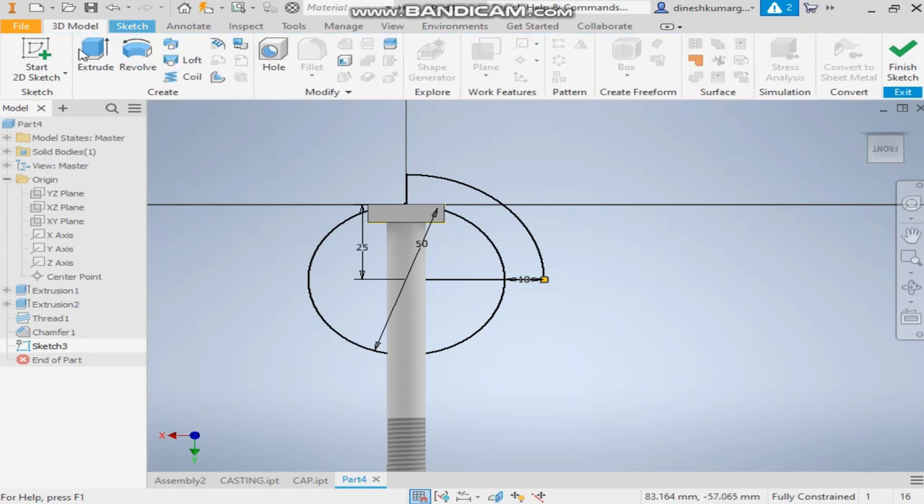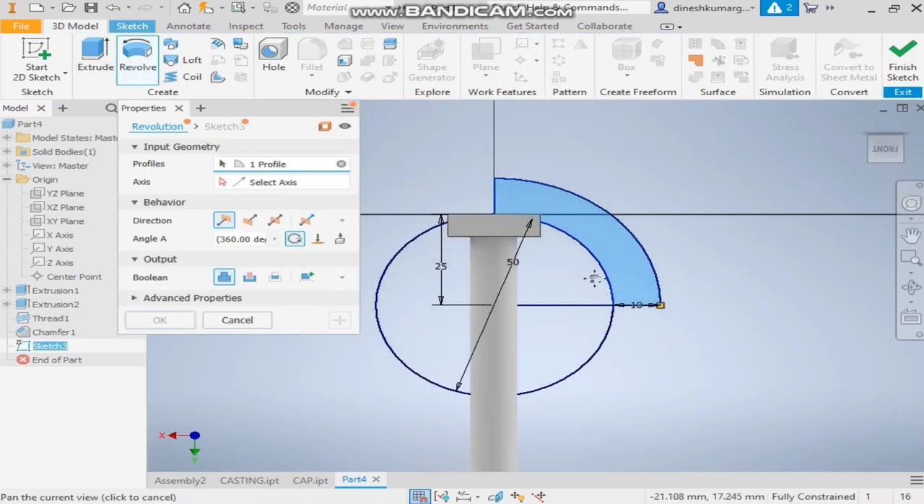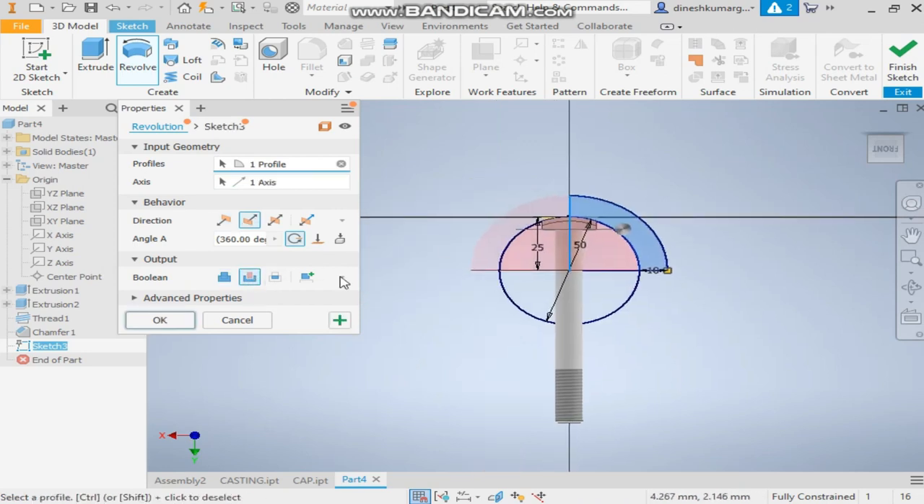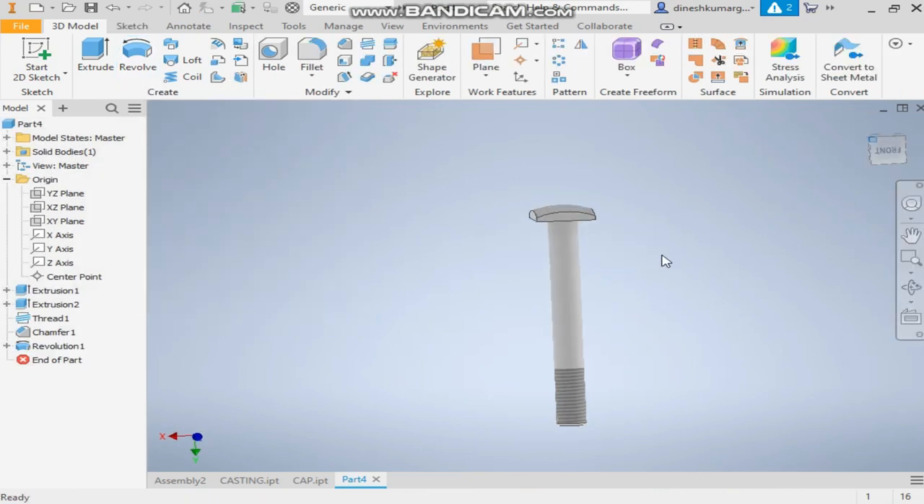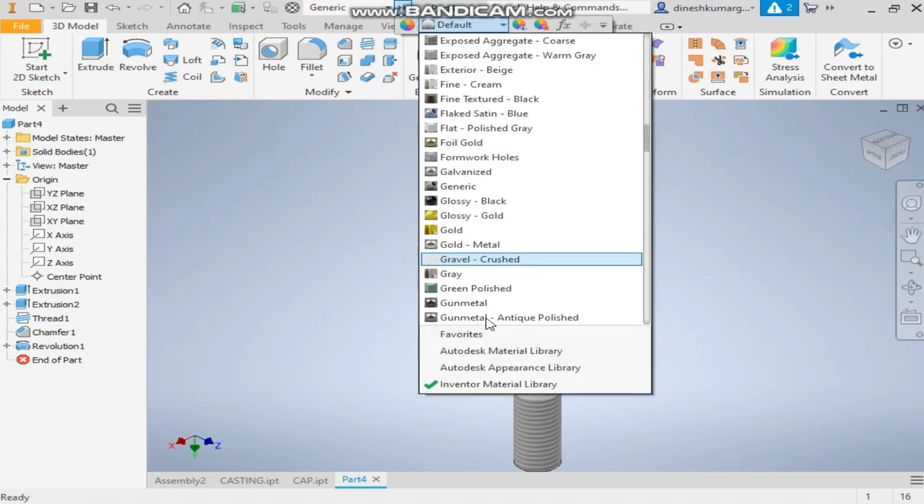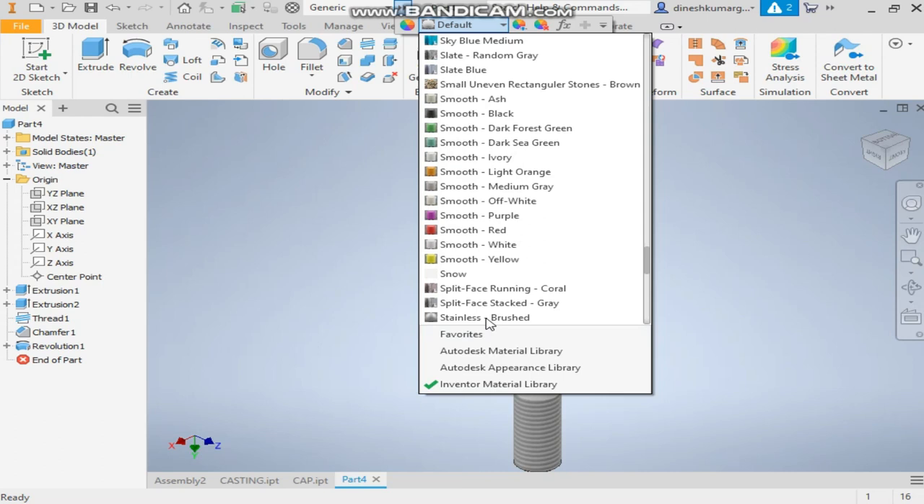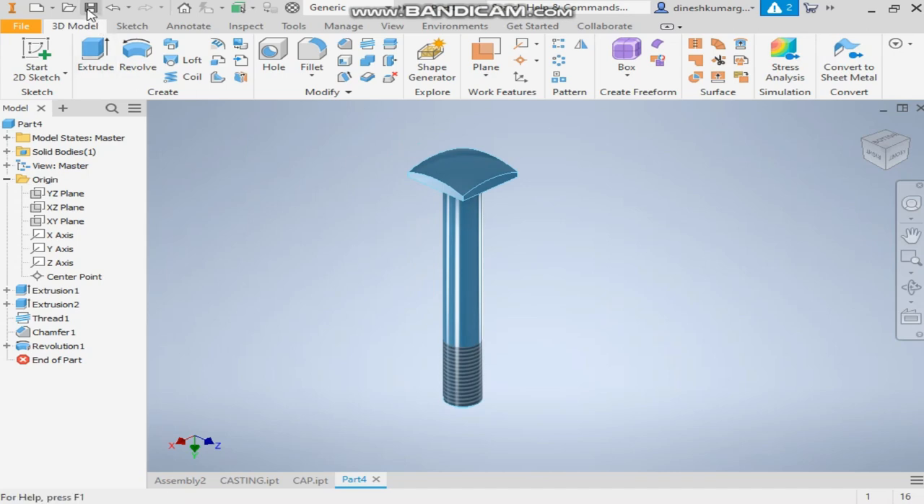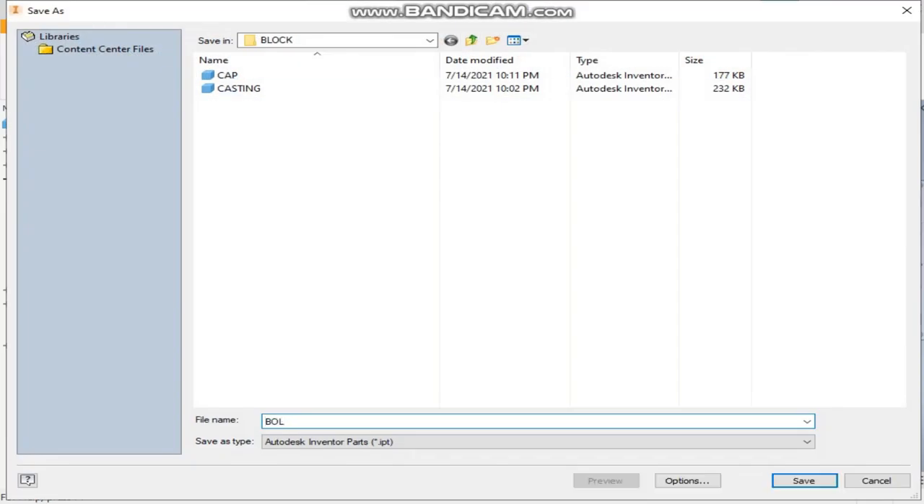Now take the revolve, select this profile, select axis of rotation on this, we'll take the cut profile and apply. So we'll get this curved profile on the bolt. Now what you have to do is, this is ready, so you can change its appearance. I'll give it, you can give any sky blue, dark. Okay, take this. So save it as bolt.